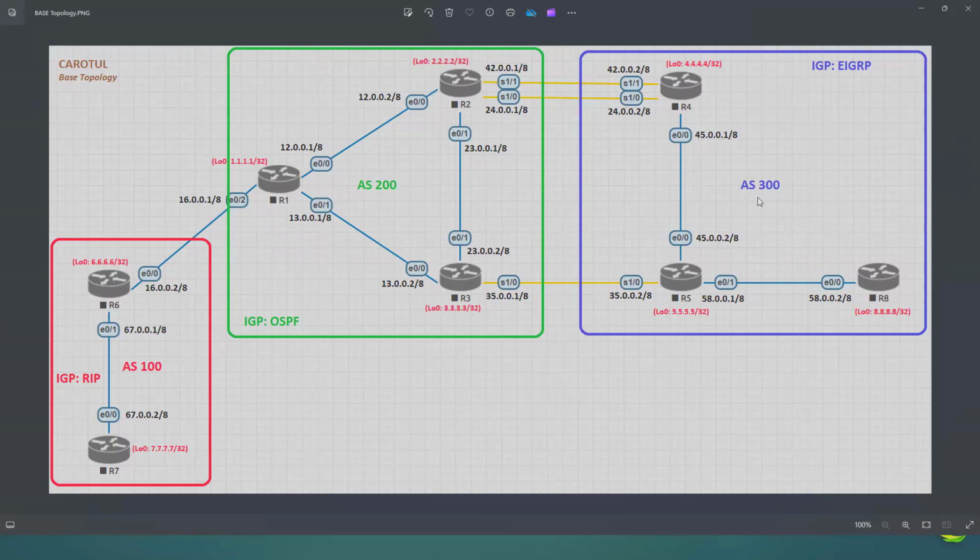And I'll say you have to configure BGP according to this diagram. So you can see that there is autonomous system 100, autonomous system 200, and autonomous system 300. These are like three different organizations. AS100 is using RIP as the interior protocol. AS200 is using OSPF within their organization, and AS300 is using EIGRP as their IGP, right?